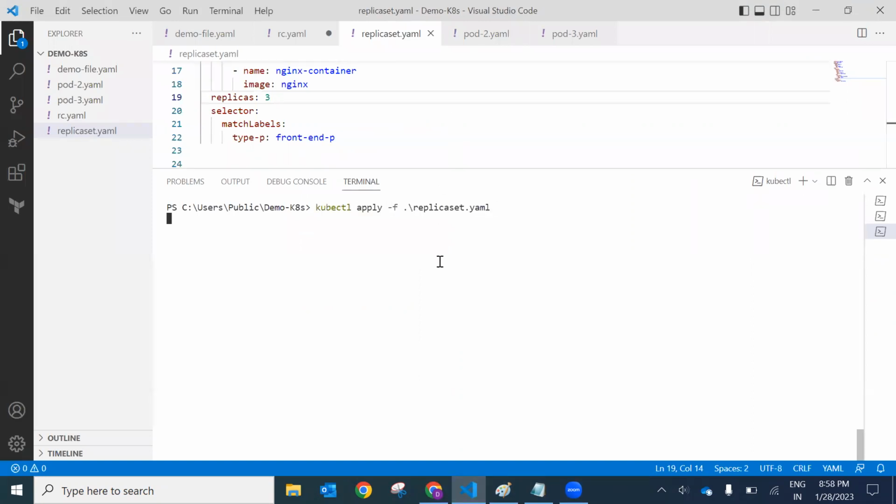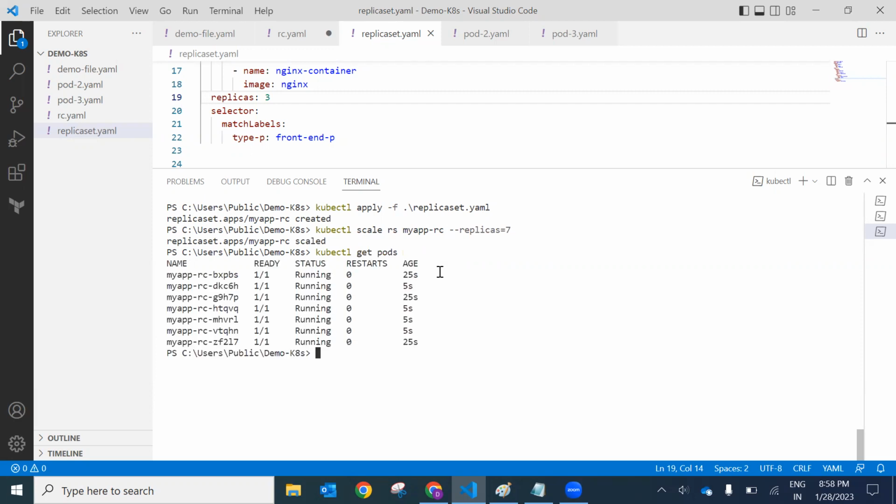Now let's update it. kubectl scale replica set. What's the replica set name? My app RC. How many replicas do you want to create? Replicas equals, let's keep 7. Now kubectl get pods. What will happen? 4 more will be created, totaling 7. Now 7 are running. Now kubectl describe replica set, my app replica set.